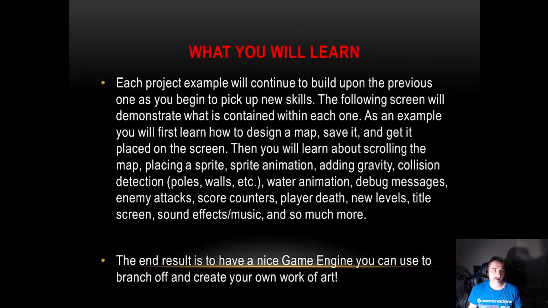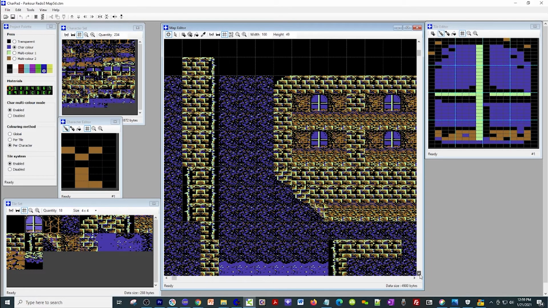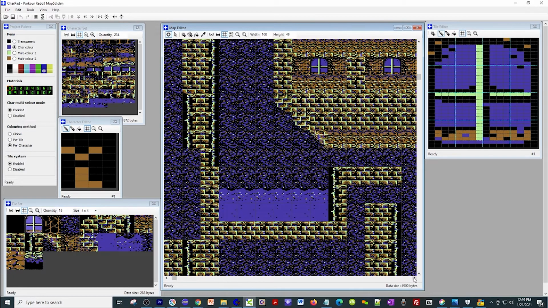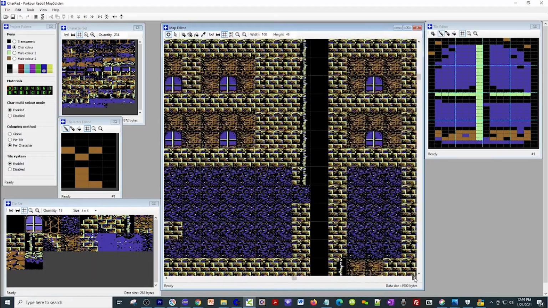What you will learn. Each project example will continue to build upon the previous one as you begin to pick up new skills. The following screen will demonstrate what is contained within each one. As an example, you will first learn how to design a map, save it, and get it placed on the screen. These are the steps I'm talking about.